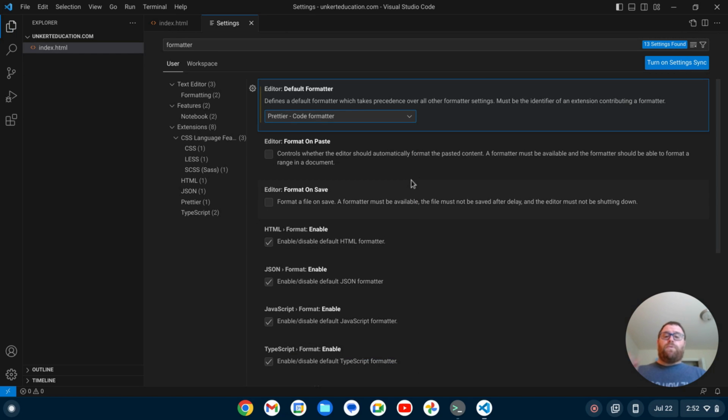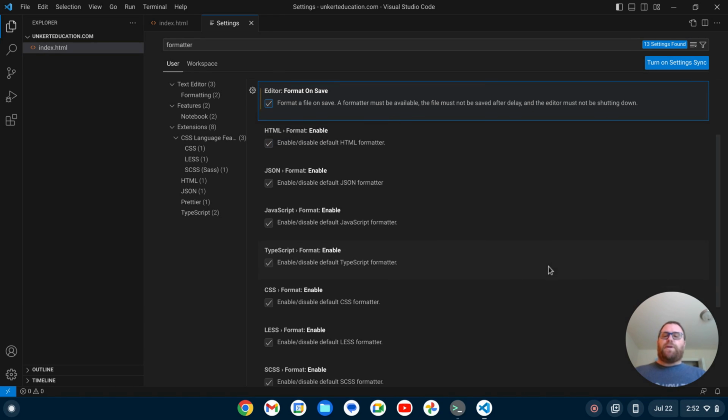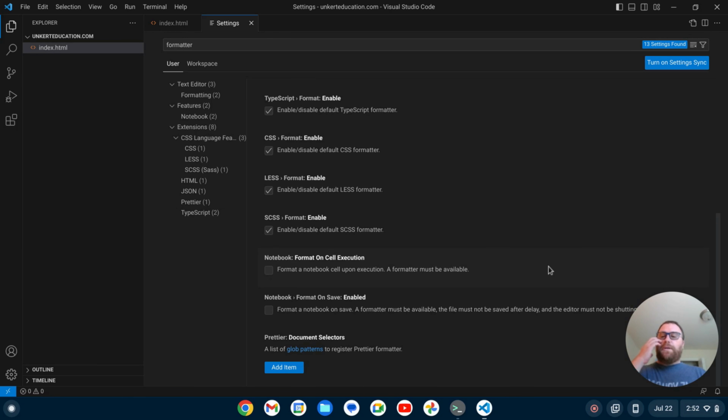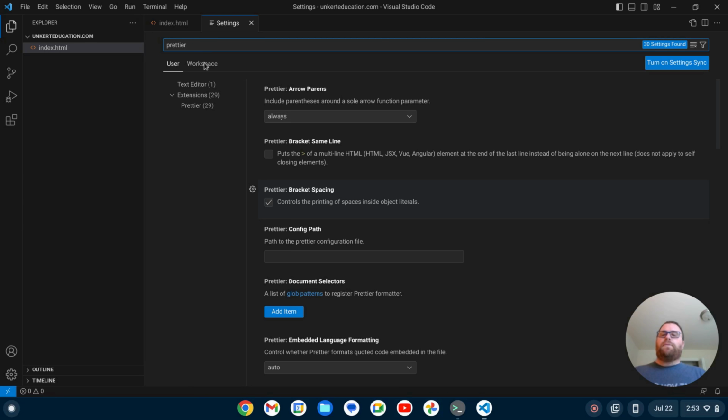The other thing you want to do is click Format on Save, okay? So, and there's a bunch of different options here. You can format it in different ways, and you can really go in if you search for Prettier here. You can look at all the different things that you can choose with Prettier.